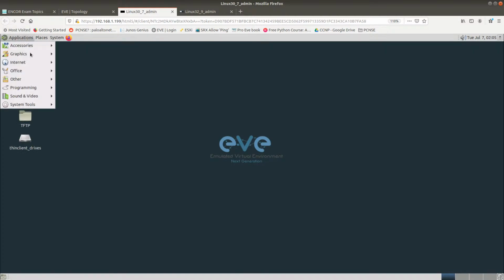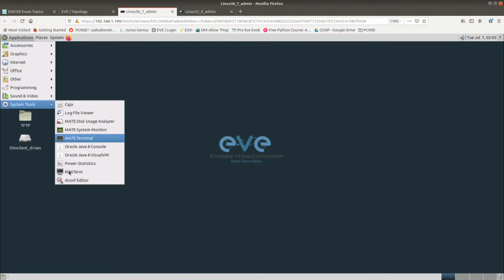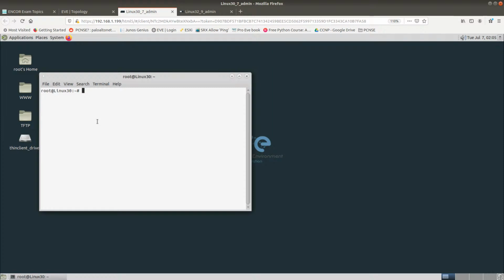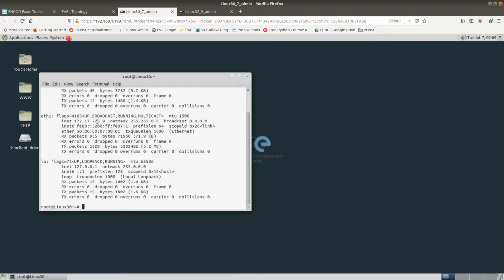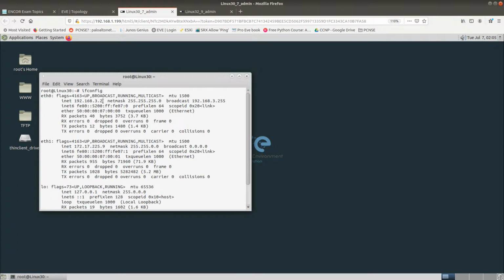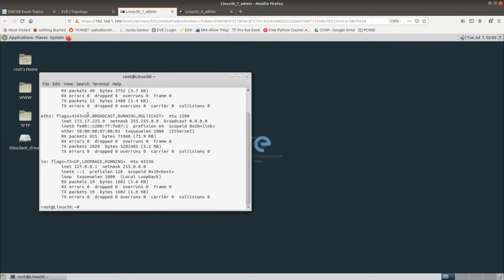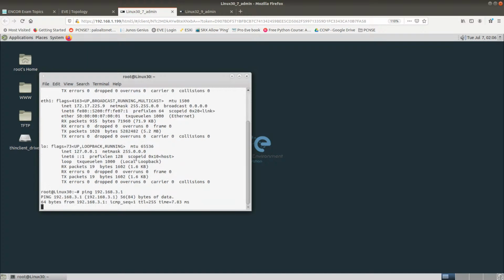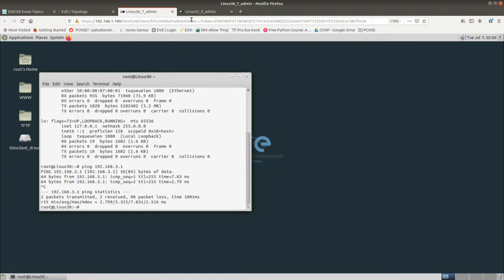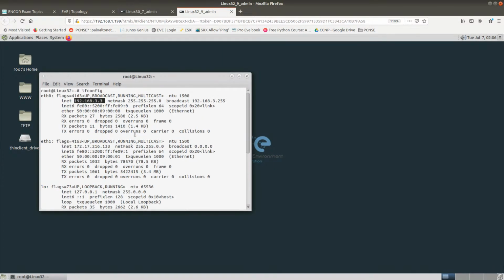Okay, we are going to go to System Tools, Mate Terminal, ifconfig. We should probably have got 192.168.3.2. There we go, 192.168.3.2 from the DHCP server. We should be able to ping 192.168.3.1, and I also should be able to ping this bad boy over here, which is .3.3. Let's go ahead and see if we're able to do that.